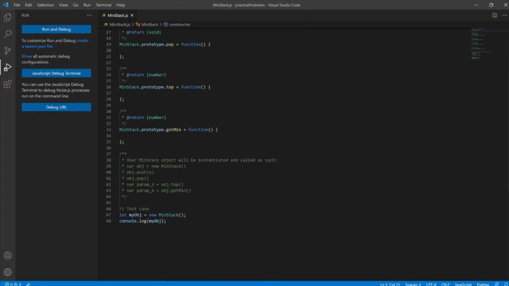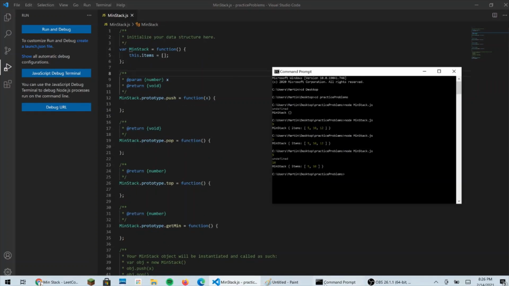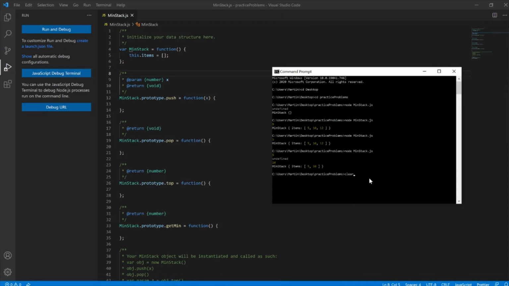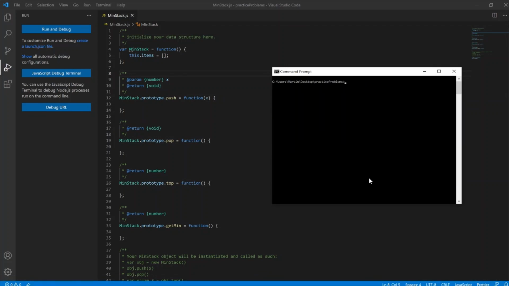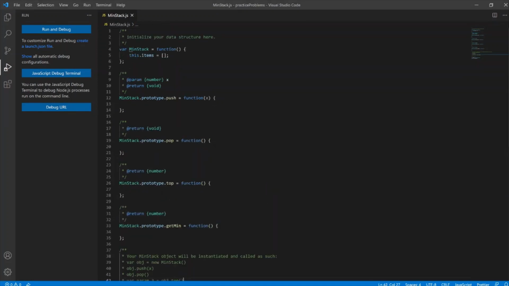So if I were to console log my object right now, if I save this and I go into the command prompt and say clear, CLS, I will then run node min stack. You could see that my object has this empty array, items, initialized. So now we just need to make sure these methods work with this items array, because this is our stack pretty much.